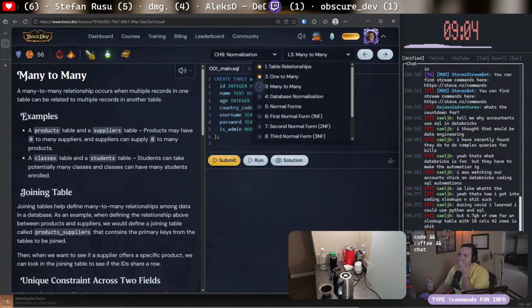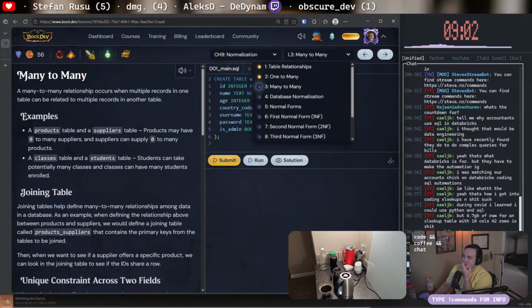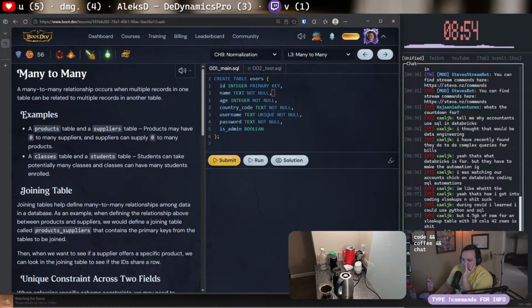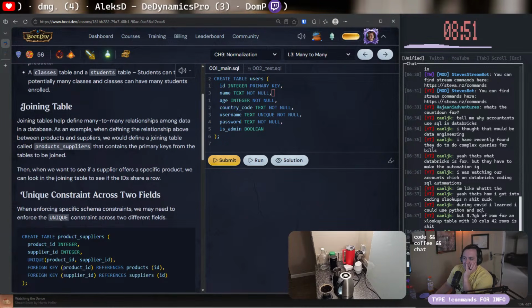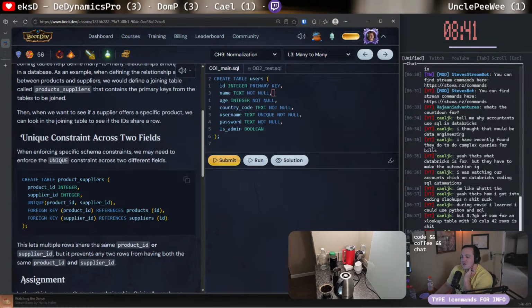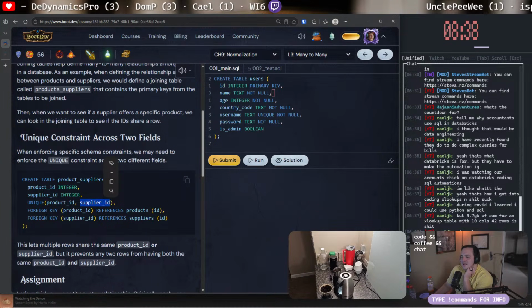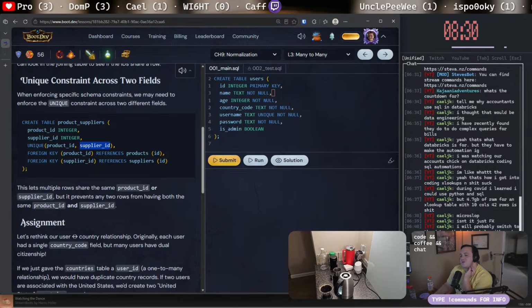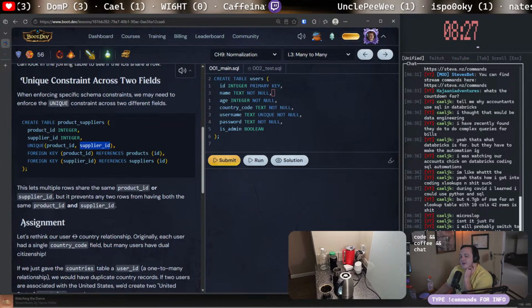Okay. Let's see. Joining tables help define many-to-many relationships. Okay. Unique constraint across 2 fields. When enforcing specific schema constraints, we may need to enforce the unique constraint across 2 different fields. Unique product ID, unique supplier ID. This lets multiple rows share the same product ID or supplier ID, but it prevents any 2 rows from having both the same product ID and supplier ID.